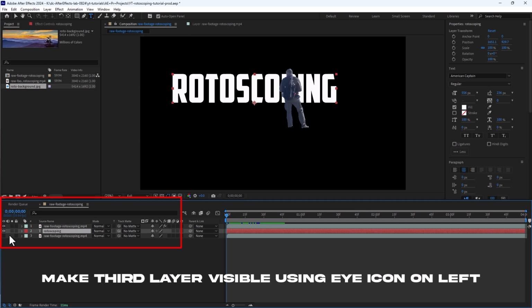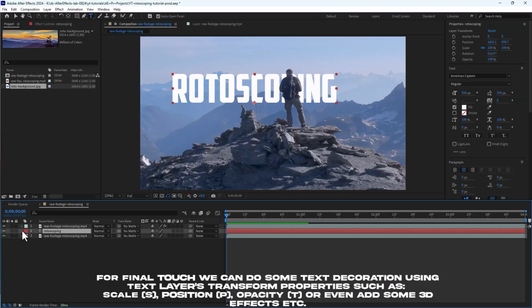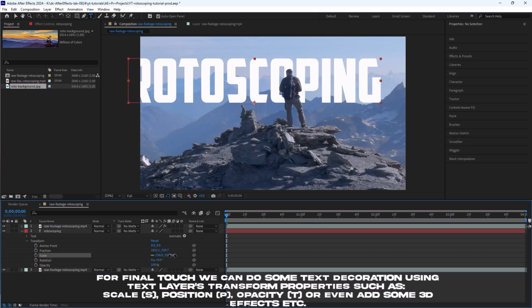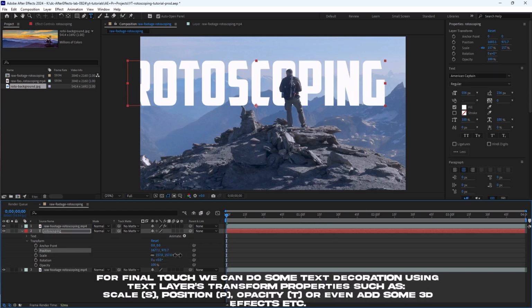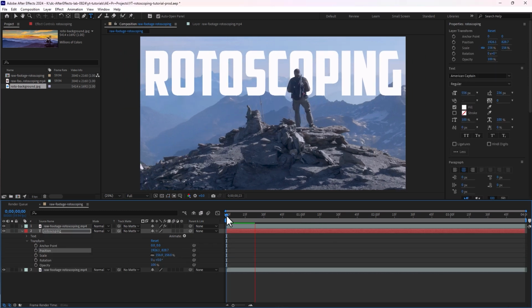Finally, let's make our third layer visible. Just click the eye icon on the left. For a final touch, we can increase scale and adjust position of this text. And that's it. We are done.